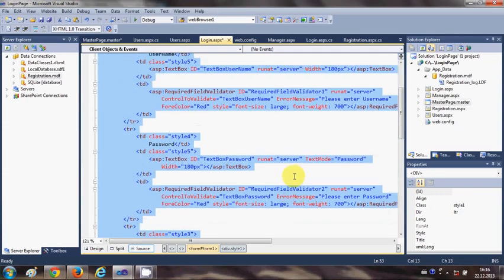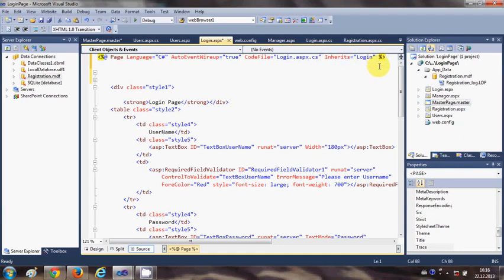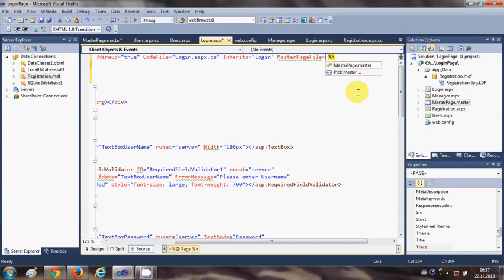So go to the source here, and at the top we see a line called page, whatever language is there and whatever the CS file is there. We need to add the path of our master page here. So we will write master page file is equal to double quote and give this tilde sign here, then slash, then give the name of your master page. So my master page name is master page dot master.